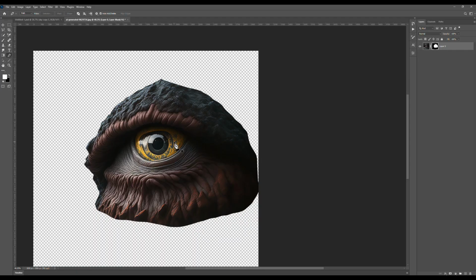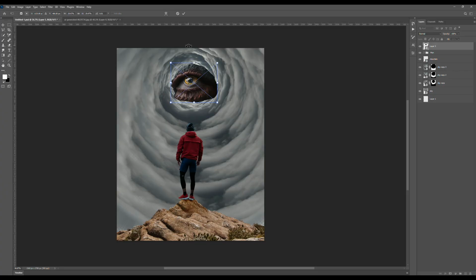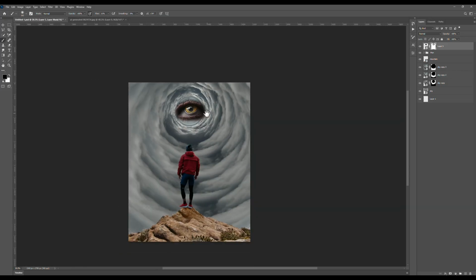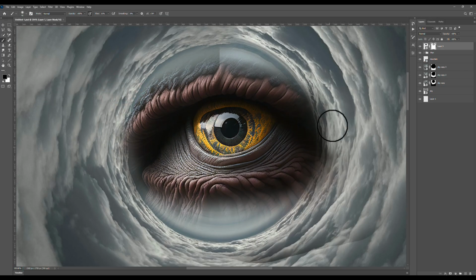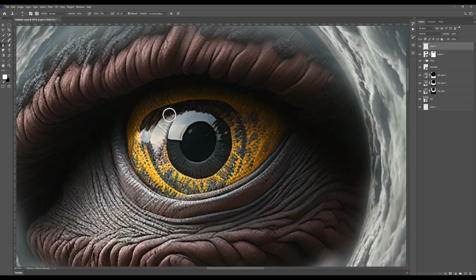Now for a dramatic twist, I brought in an eye and placed it right in the middle of the cloud spiral. Instant mystery vibes, right? Then I resized it and lightly masked the edges to make it blend better. There was this weird glow on the eye which I removed using the clone stamp tool.